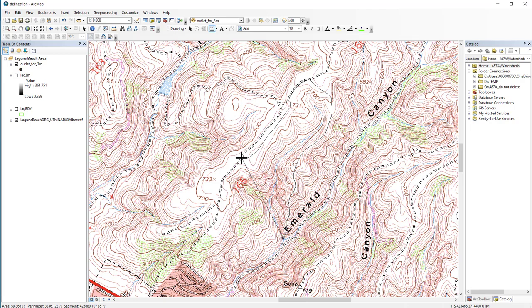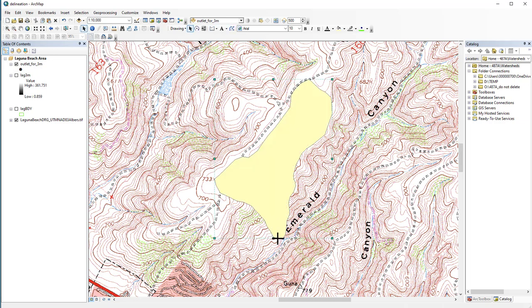I'm going to come through here, and I'm going to click along this benchmark here, and I'm going to come back down around and click down here, click through these U's here, and this seems to me to be a good indication of the watershed. When I double click, it saves it as a polygon, and now we want to convert this polygon to a graphic and save it as a shapefile.